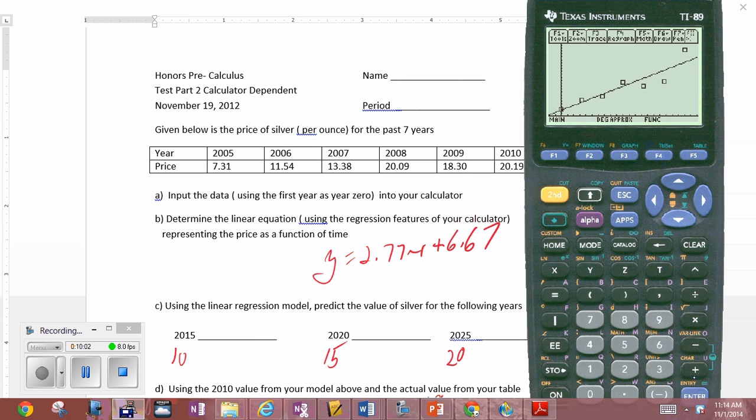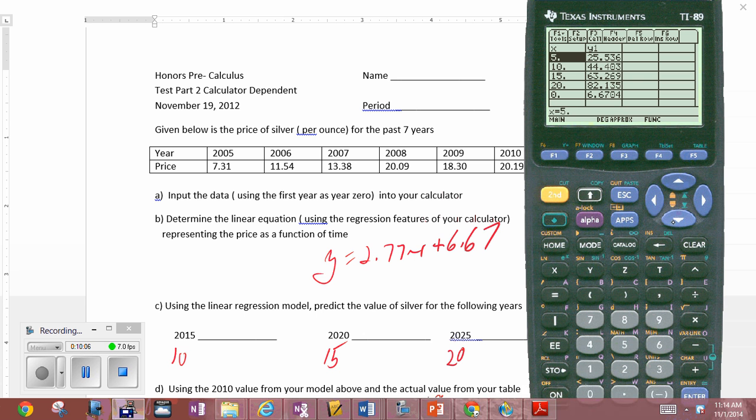Take the ask option, and then go back to your table and plug in these years, 5, in which the model says you're going to have a value of $25.53 an ounce on silver, and the subsequent prices according to your model. Now, whether they're good or not is your call. But that's what the model predicts, and those are the values you can key in there.